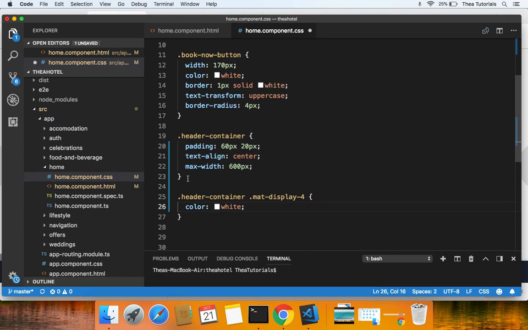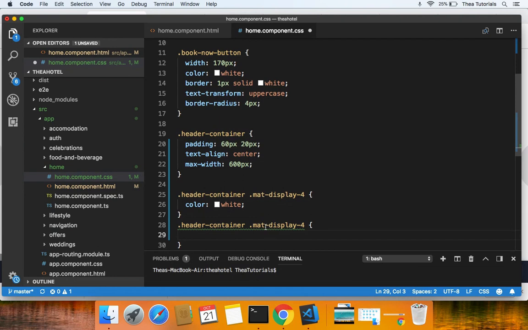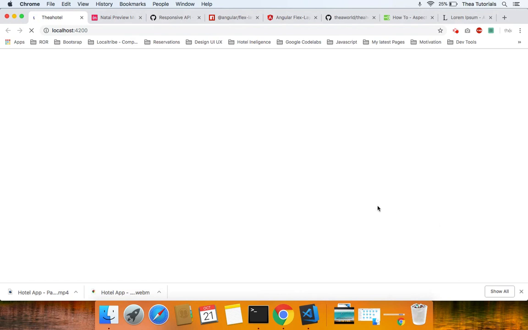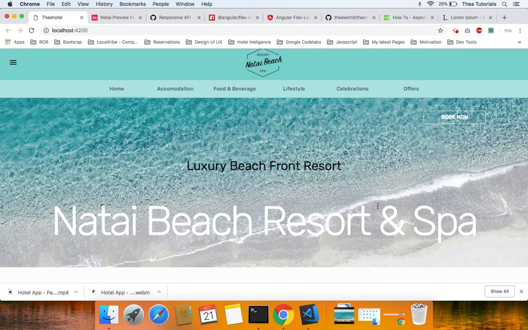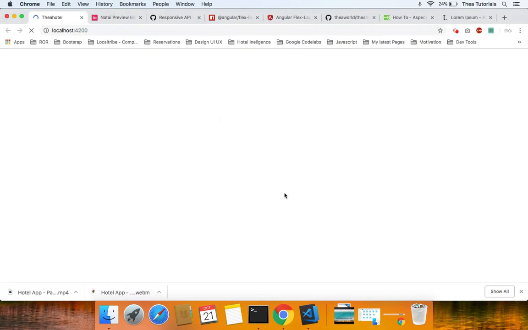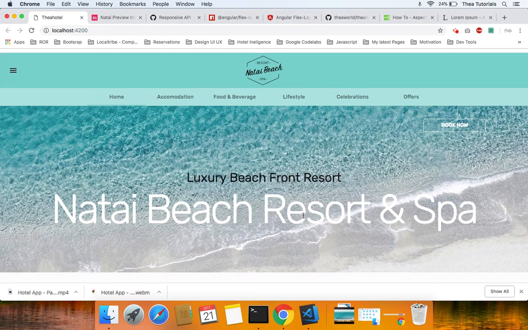And we need to put a margin for the matte display 1. It has a margin naturally. We're going to put margin 0, margin 10, I guess, margin 10 pixels. All right, save that, come back here, refresh this, and it should be okay-ish. It's not okay-ish. What happened? Mat display 1. There we go. So that seems okay.